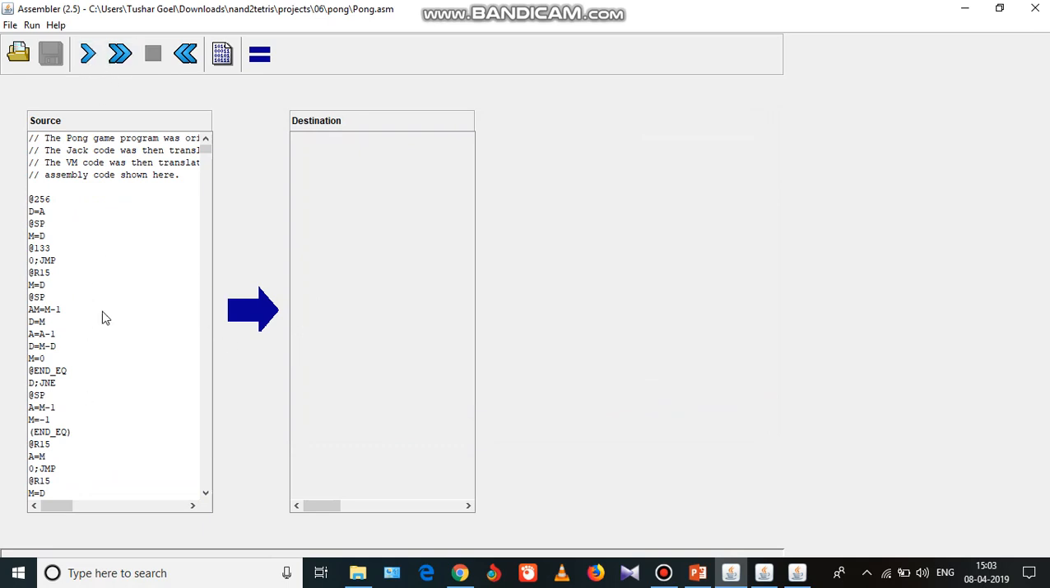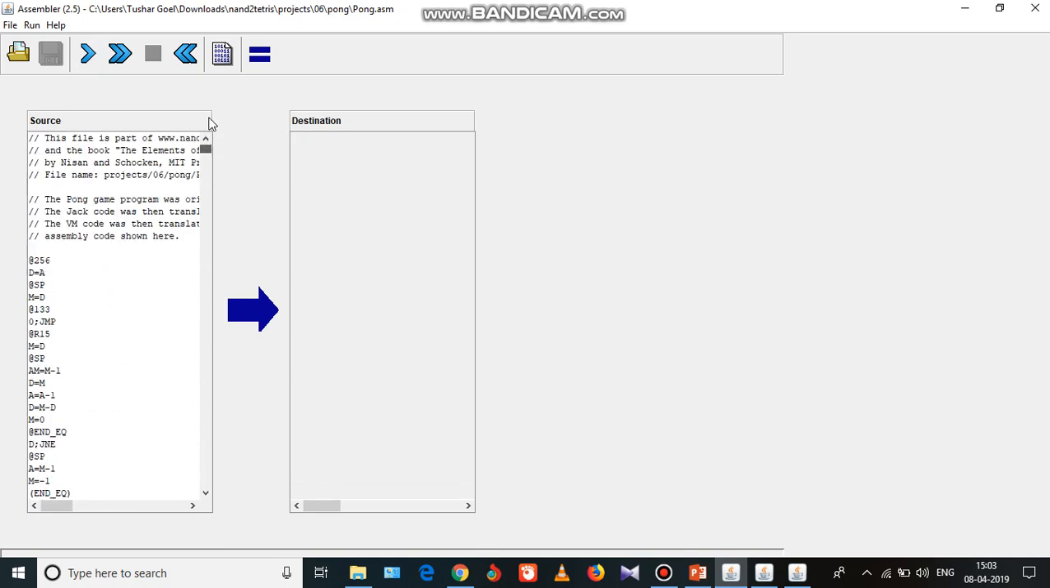So this is the code for that game we have made. As you can see, the code is huge. So I'm going to try to run it fast.